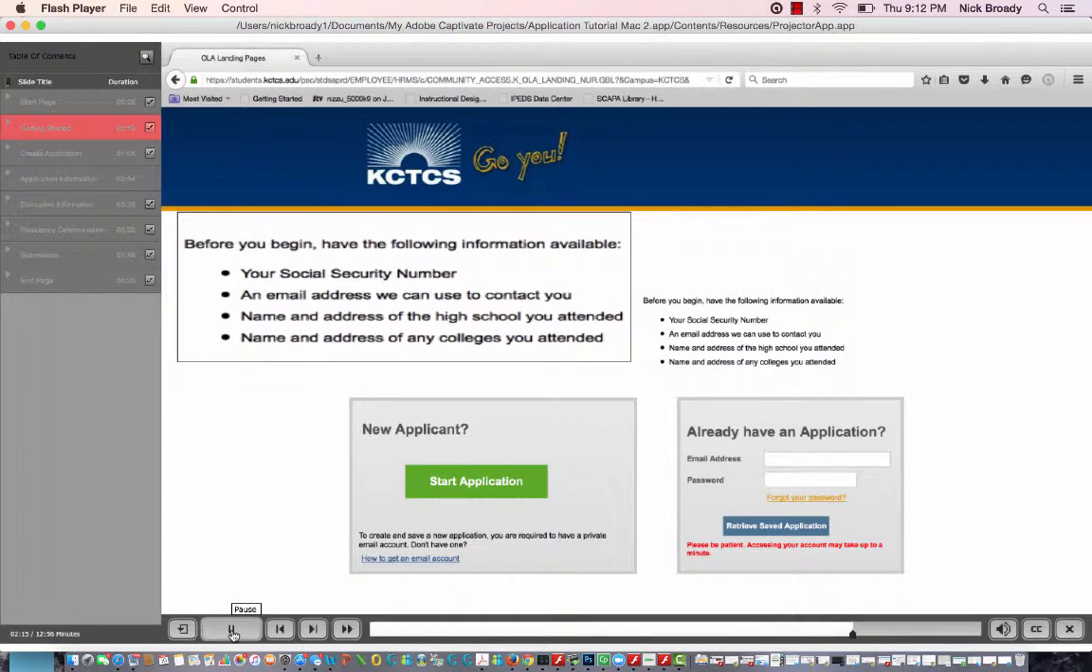Before you begin the application process, have the following information available: your Social Security number, an email address we can use to contact you. If you do not have a private email account, click on the How to Get an Email Account under the Start Application button to learn about options for creating an account. Name and address of the high school you attended, and name and address of any colleges you have attended.